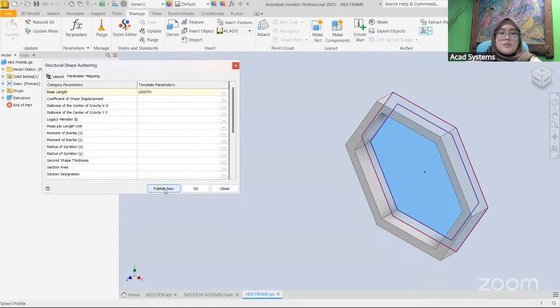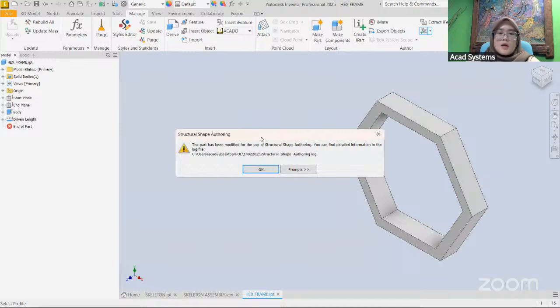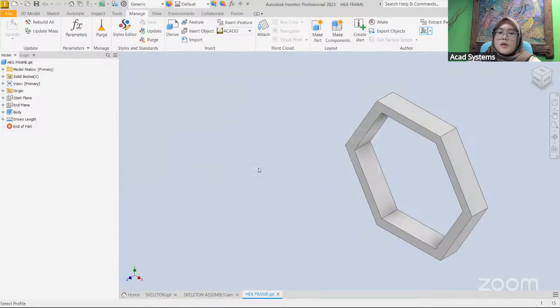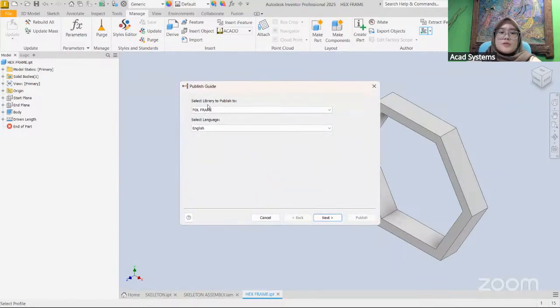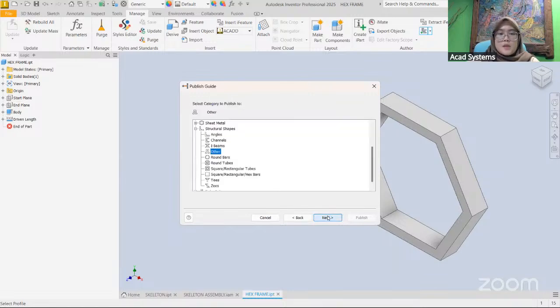All right. So just click publish now. Okay, and just click OK only. All right. So select library to publish to. So we have made our own library just now. So click our own library and select the language. So the language will be English, and then click next.